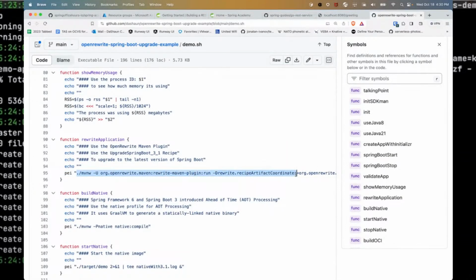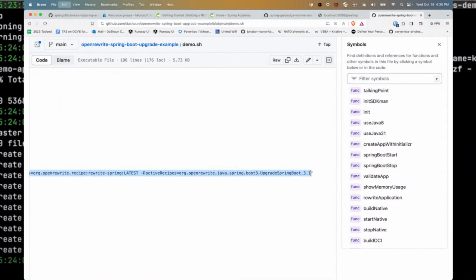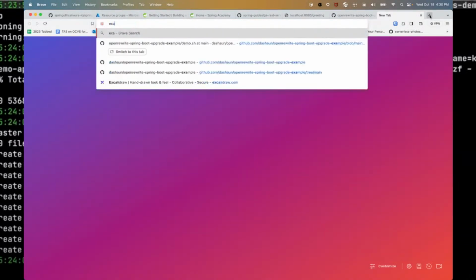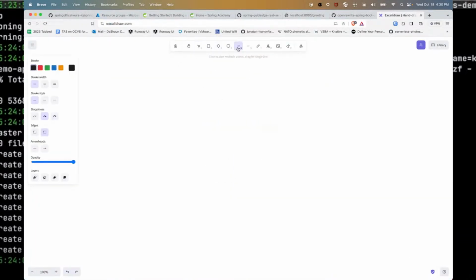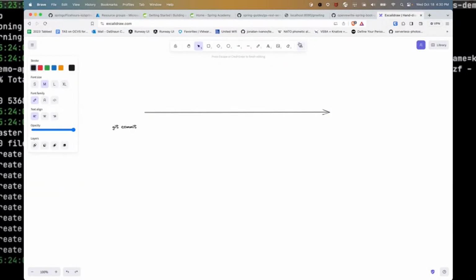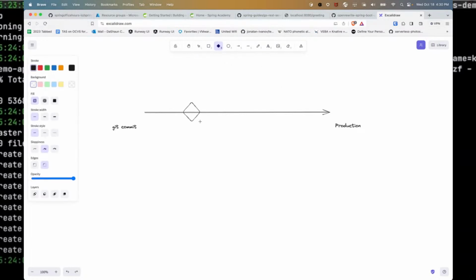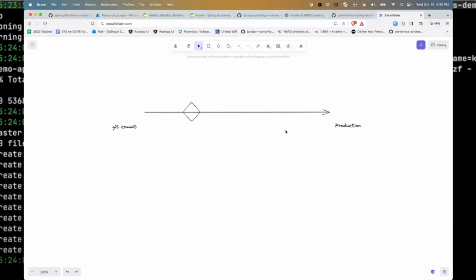So let's just say I made a commit. And let's say some path to production. Oops. I've got some path to production here, right? Where I do git commit. And then over here, I've got production. Let's say I have some decision in here. Some part of my path to production has a little hook that says, you know what?